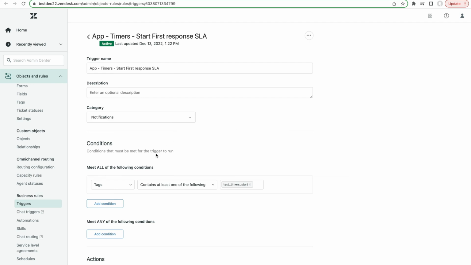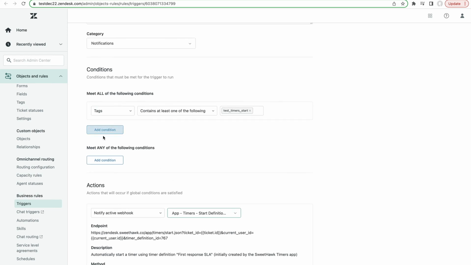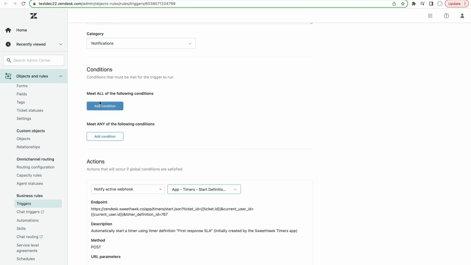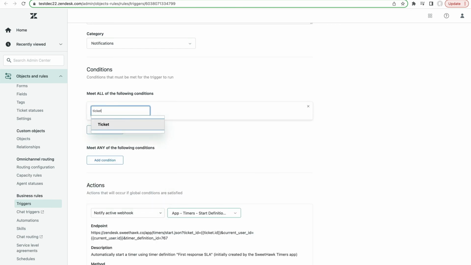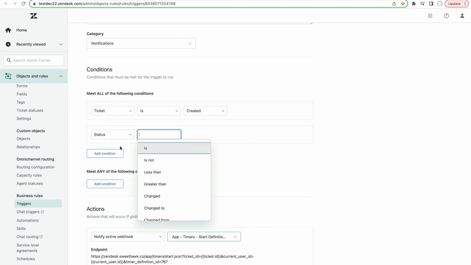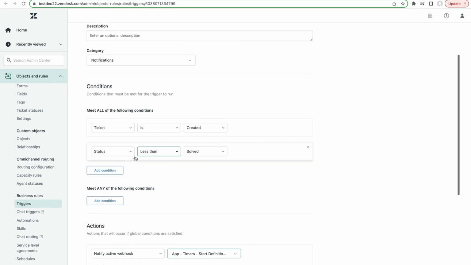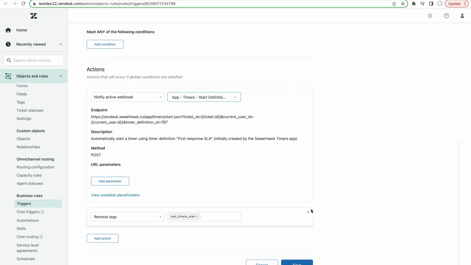So it's a placeholder for you to be able to alter it. Now this action here, this is the actual timer starting. So we want to keep this in here, but we want to just change the rules to say rather than looking for a tag, we'll say when a ticket is created. Maybe we want it to not run if somebody creates a ticket and solves it at the same time. So we'll say is less than solved. So if a ticket is created and it's less than solved, then start this timer on the ticket.